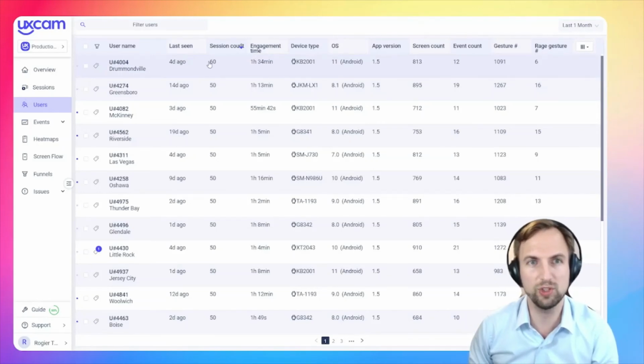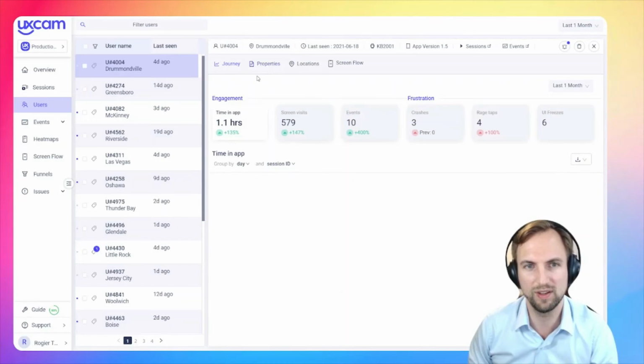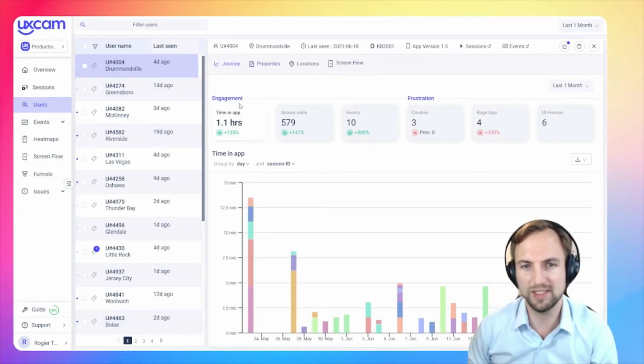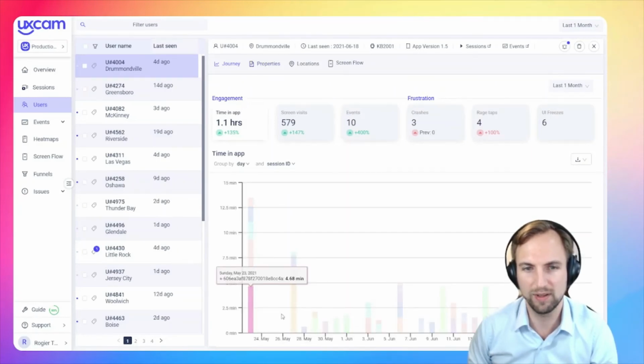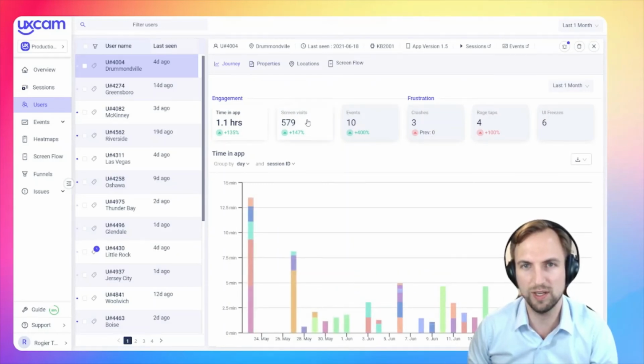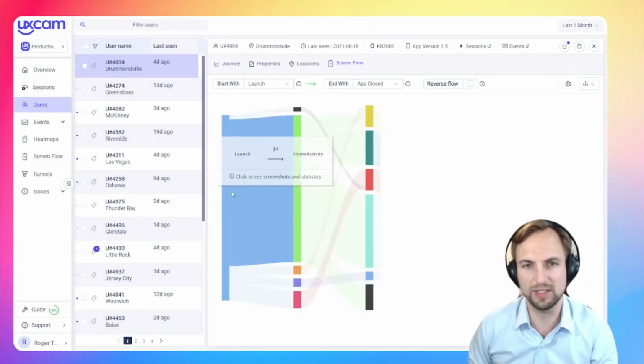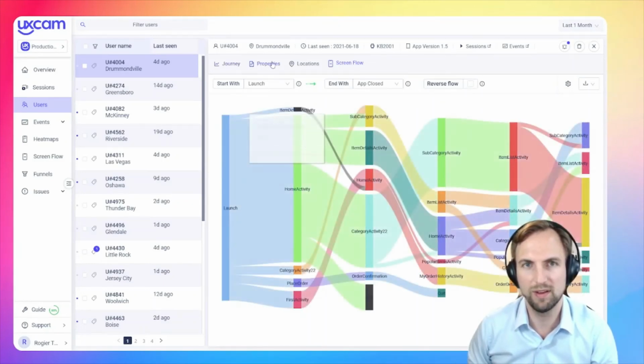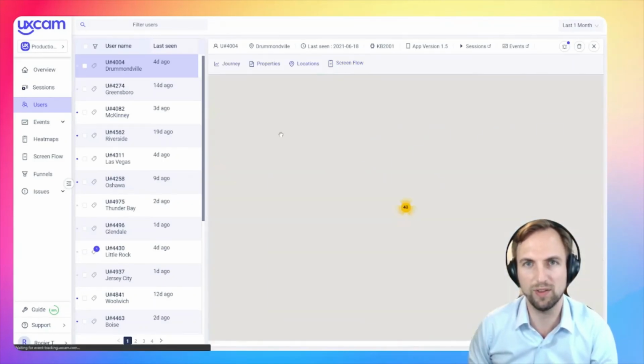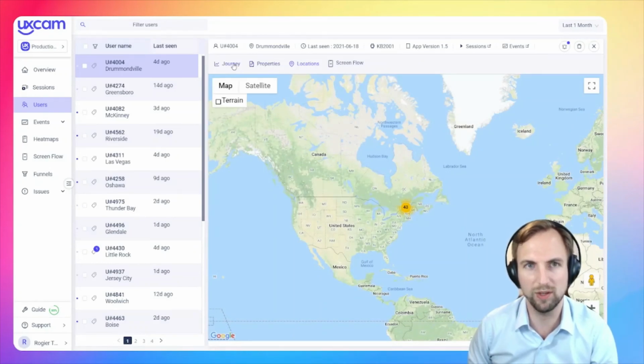But I also mentioned about focusing on those power users. And let's just zoom in on a user with over 60 sessions. I can see everything that they did in the app, every time that they logged in, screens they visited, crashes, rage taps, and UI freezes. I can see how they navigated through this app. And I can see where in the world they were when they used it.